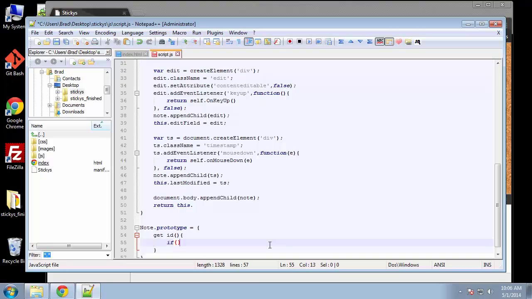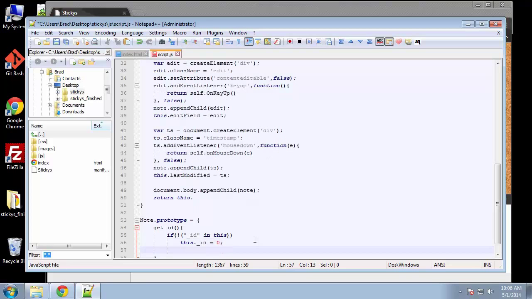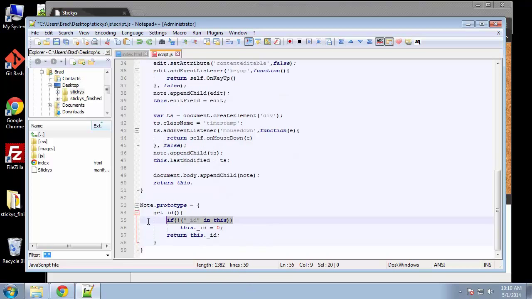Alright, so we're going to say if not, and we're going to say _id in this, and I'll explain this in a second. this._id equals 0, and then return this._id. Basically, we want to get the ID of the note, and we're saying if there is no ID, then we're going to set this._id to 0, and then we're simply returning the ID. So basically this will return either the ID or 0.